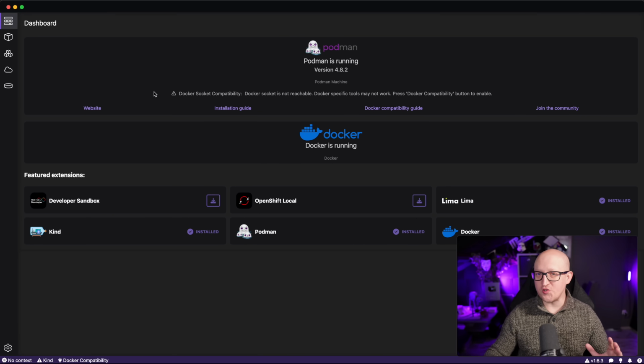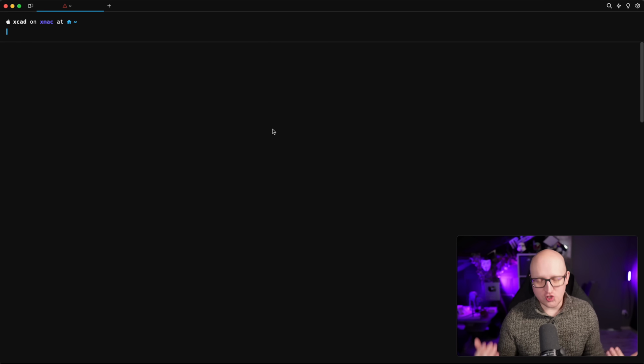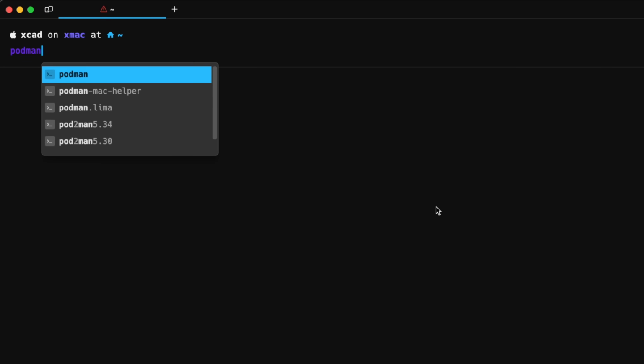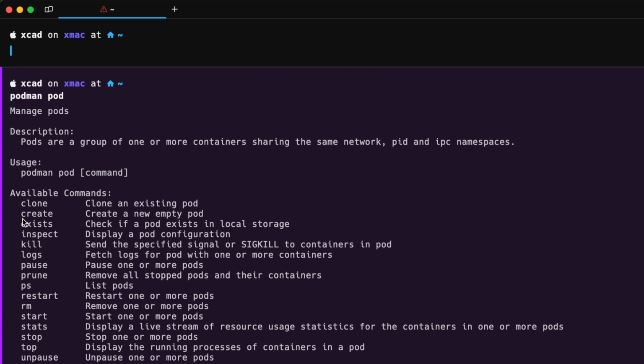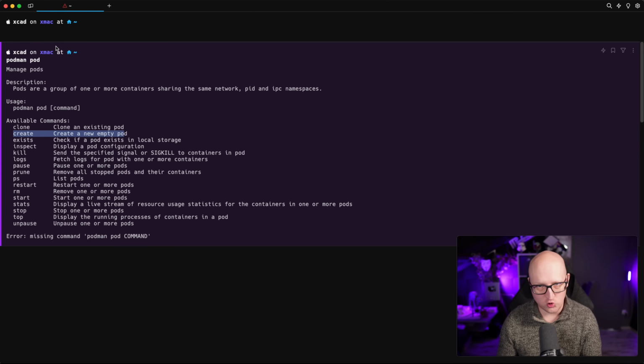By the way, let me also show you how to create such a pod of containers in Podman and how to manage this effectively. So you can easily do that by executing a Podman pod command, and then you can start with a new empty pod by executing podman pod create and then start attaching your containers to it.